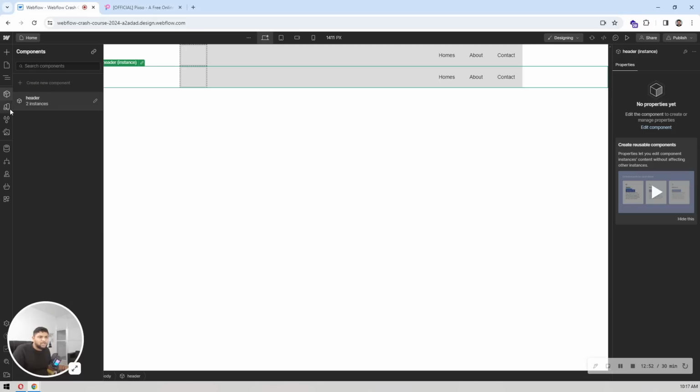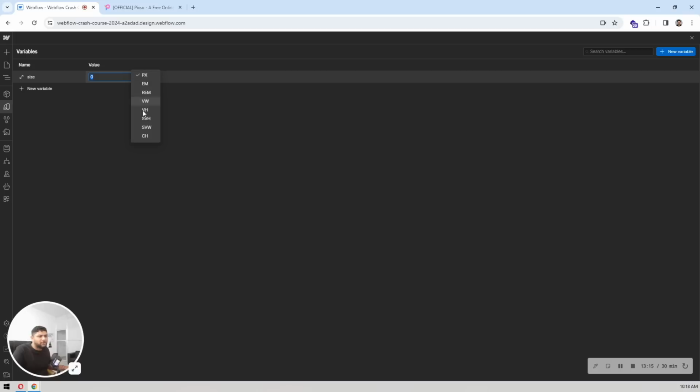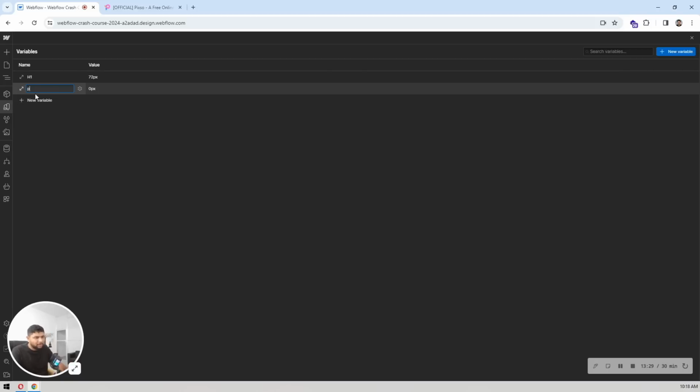You can manage them. And the next thing is variables. Variables is something that you can use to store predefined things. Let's say colors or the fonts or any sizes you want. See size. Let's say I want the size of my H2 in pixel, or you can have all these values. Let's say pixel. I want my H1 to be 72, right? And I want my paragraph size to be 16 pixel.